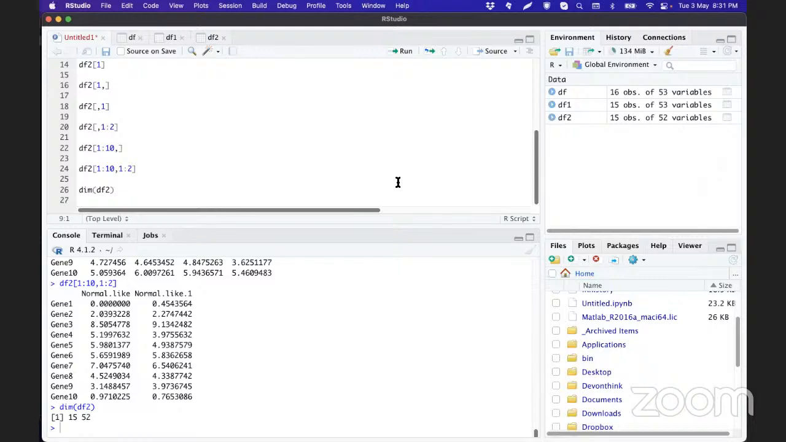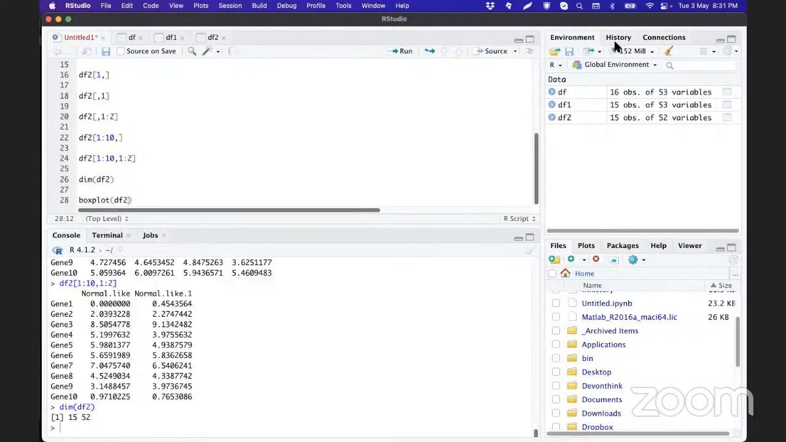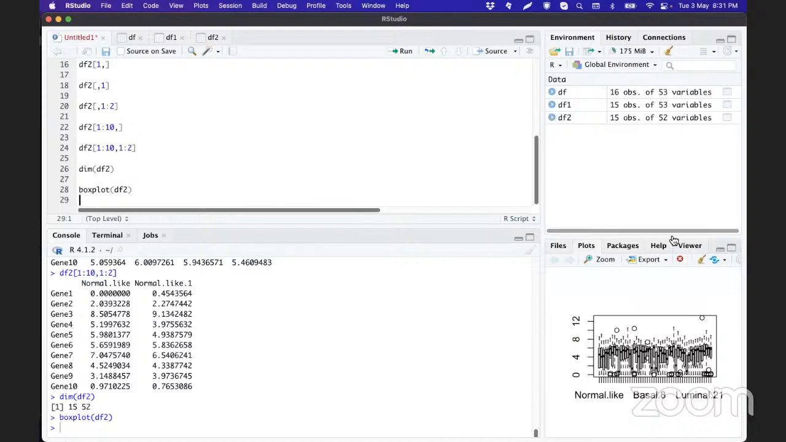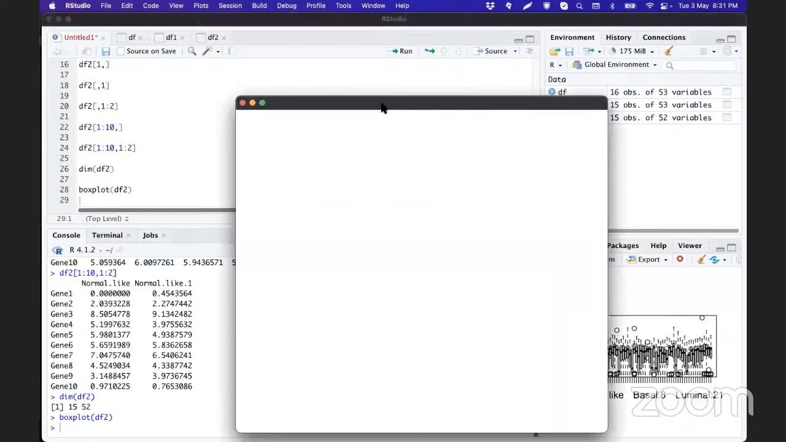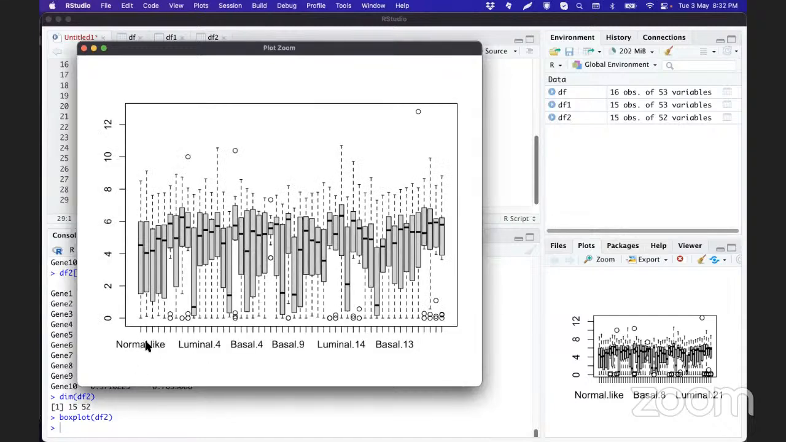In the associated lessons, you will also find something for box plot. So if I type boxplot of df2, let's try that, and see what happens to my RStudio if I run this code. I am going to get a box plot in this plot viewer. Can you all see my plot viewer, where there's a small box plot that I have generated? Let's zoom in. If you zoom in, it's going to show you in big.